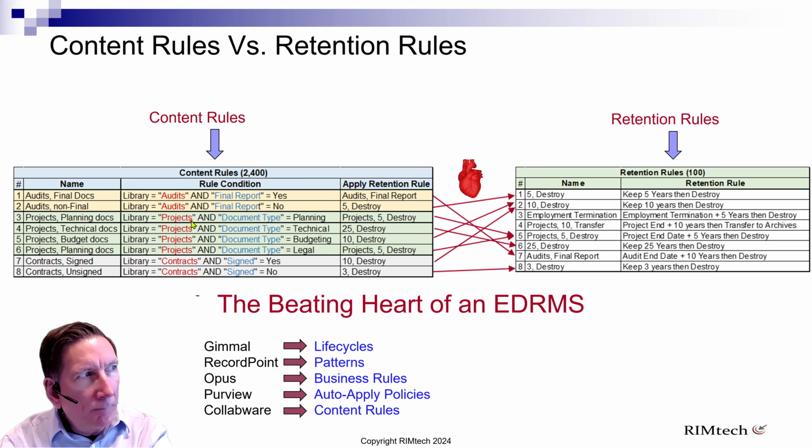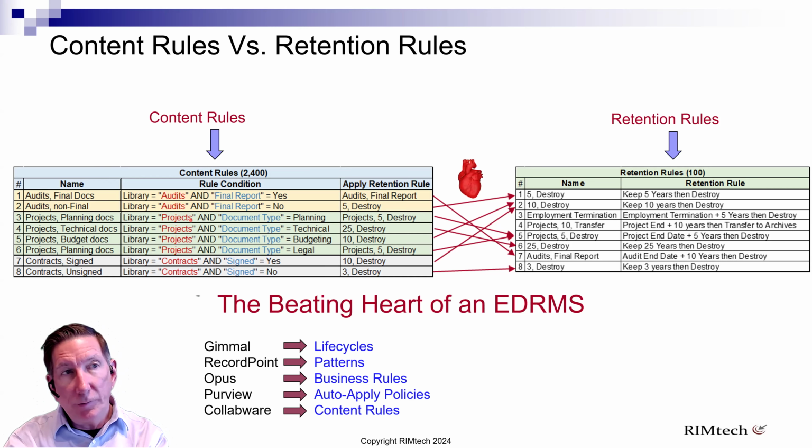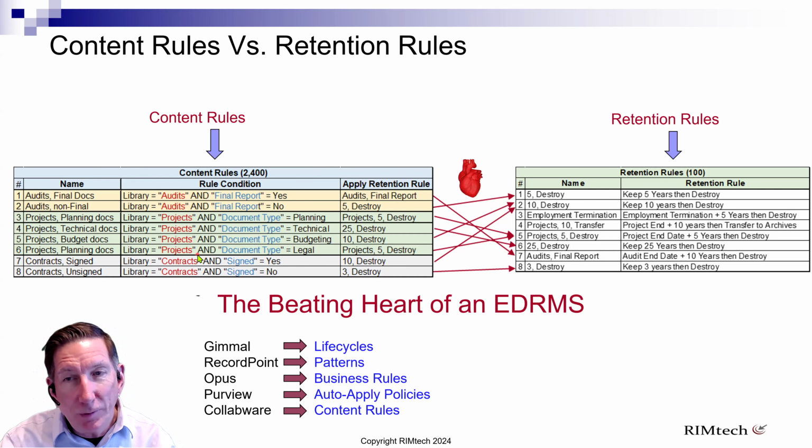We find that there's an average in a healthy EDRMS of about 3 content rules per library, per activity. So yes, you're going to end up with 2,400 of them. And that is right, that is normal, that is appropriate. Okay? So perfectly normal. But without these content rules, the software can do absolutely nothing.